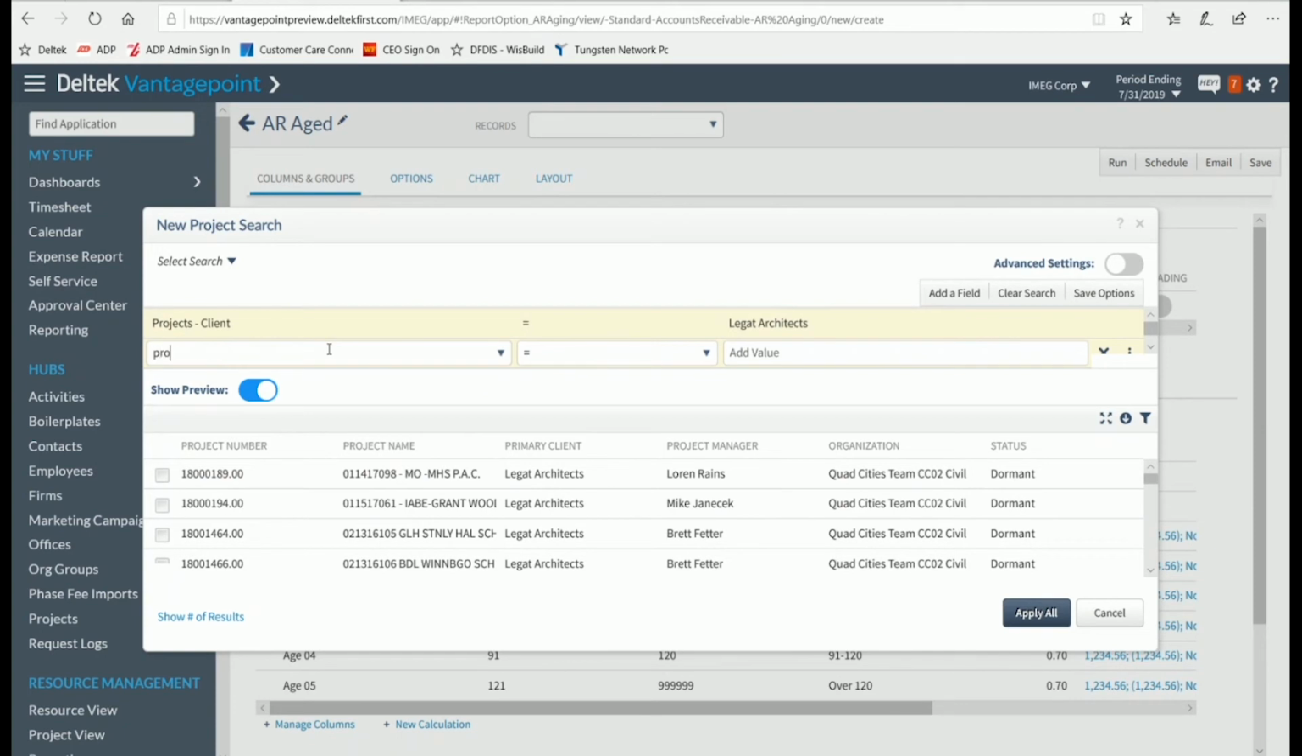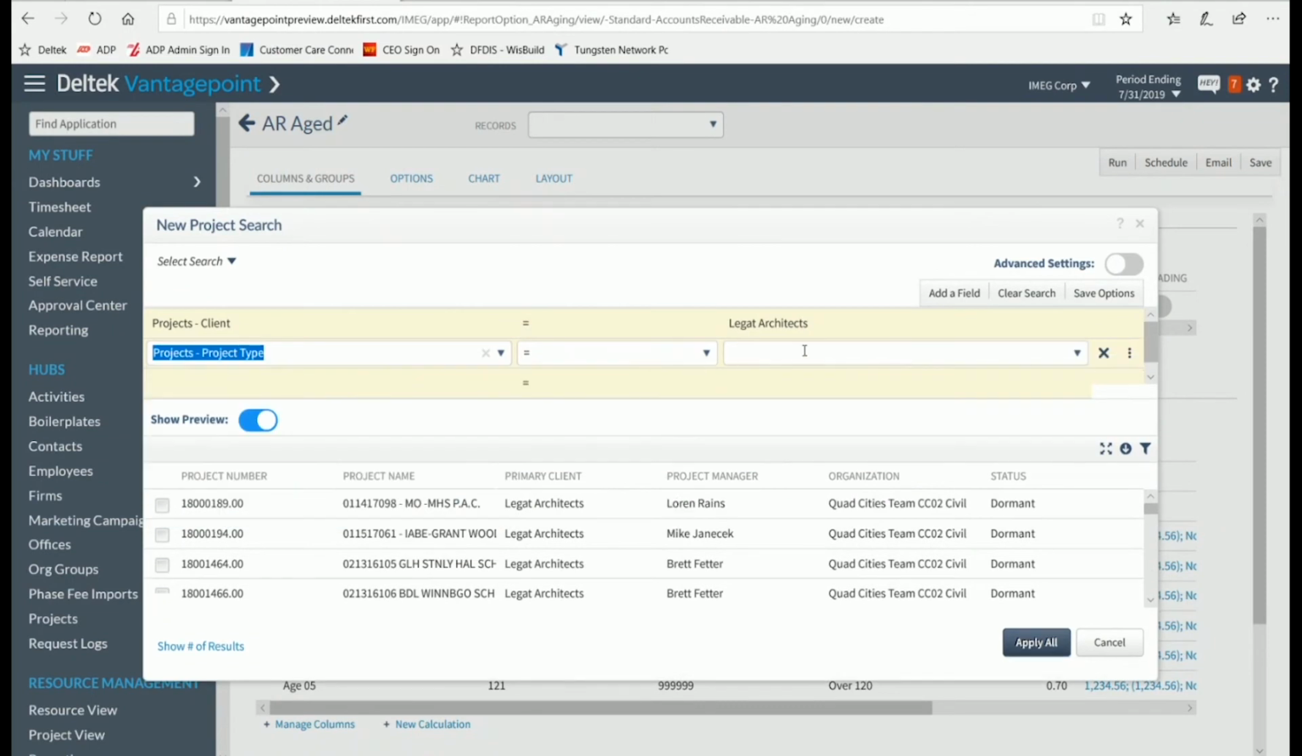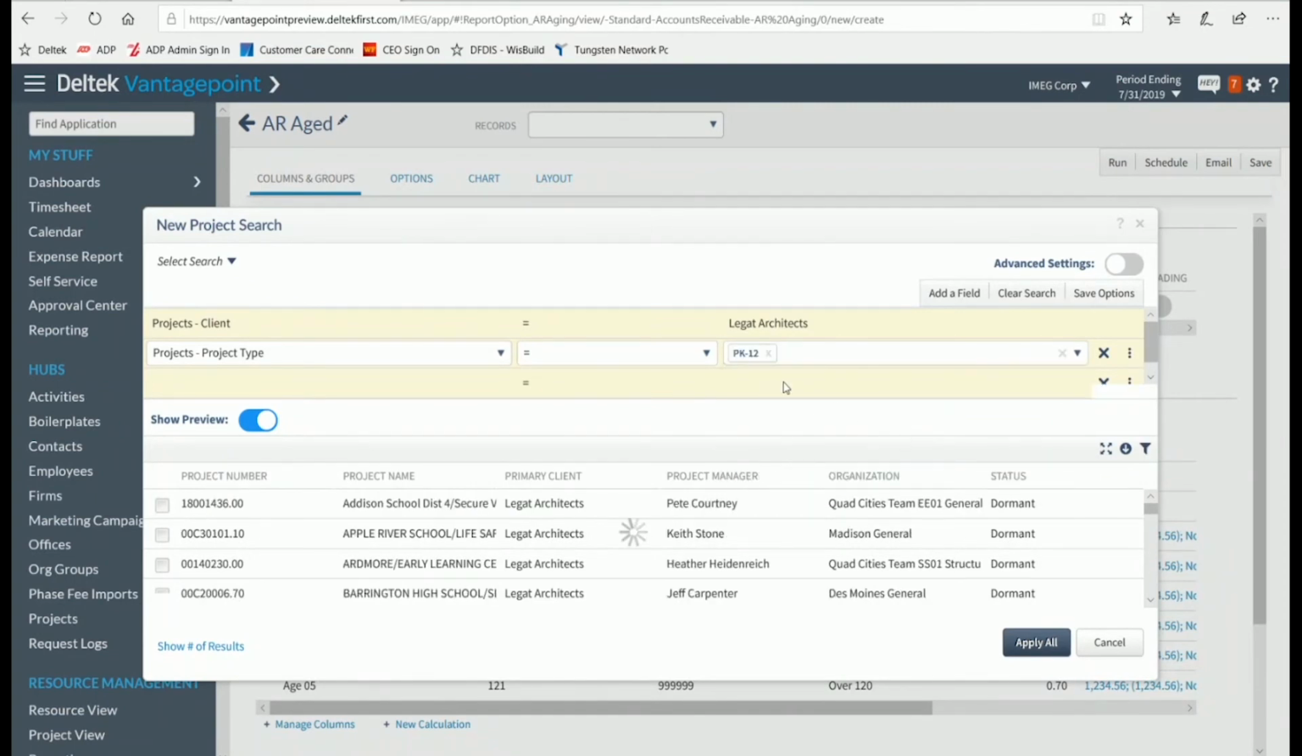And we wanted maybe project type is, I don't know, schools, education, higher ed, PK through 12. I've now got 301 results.